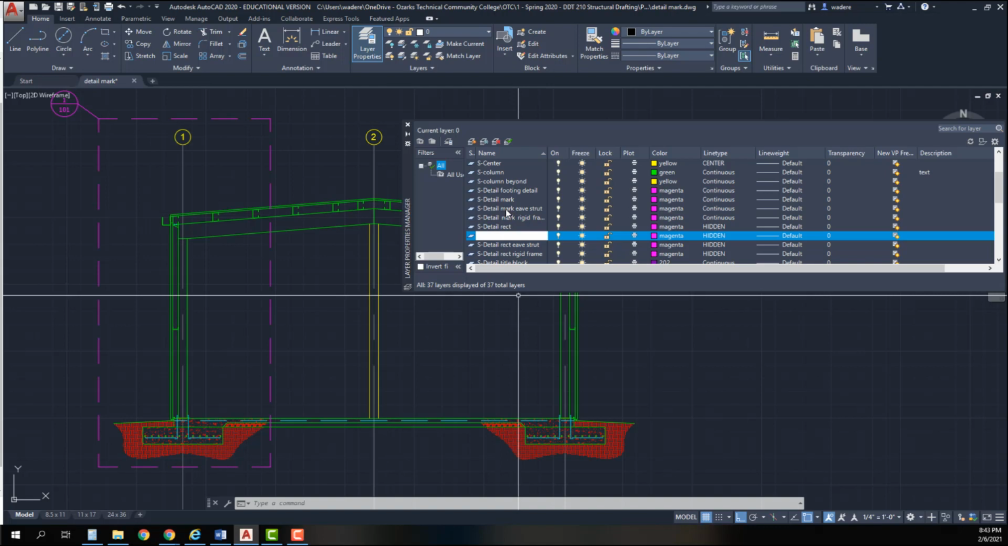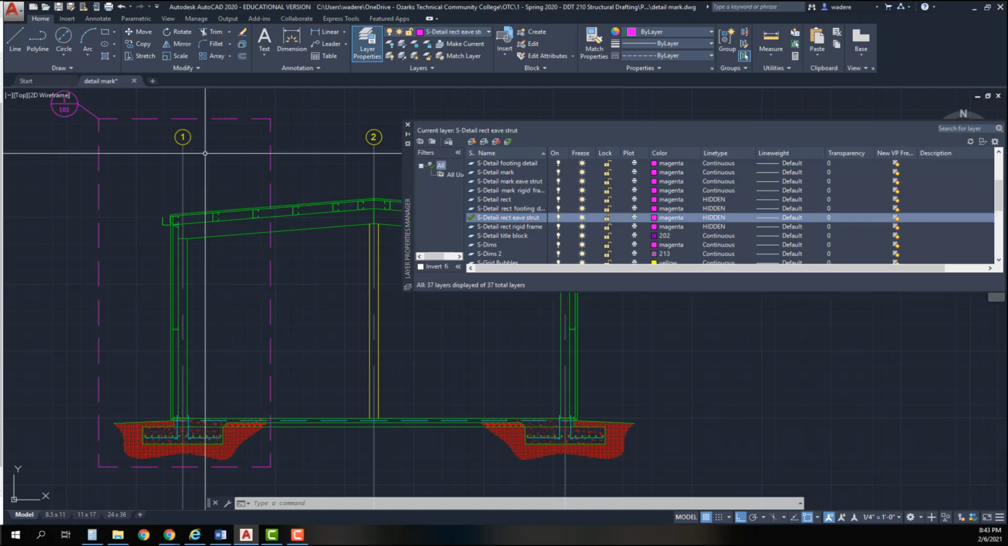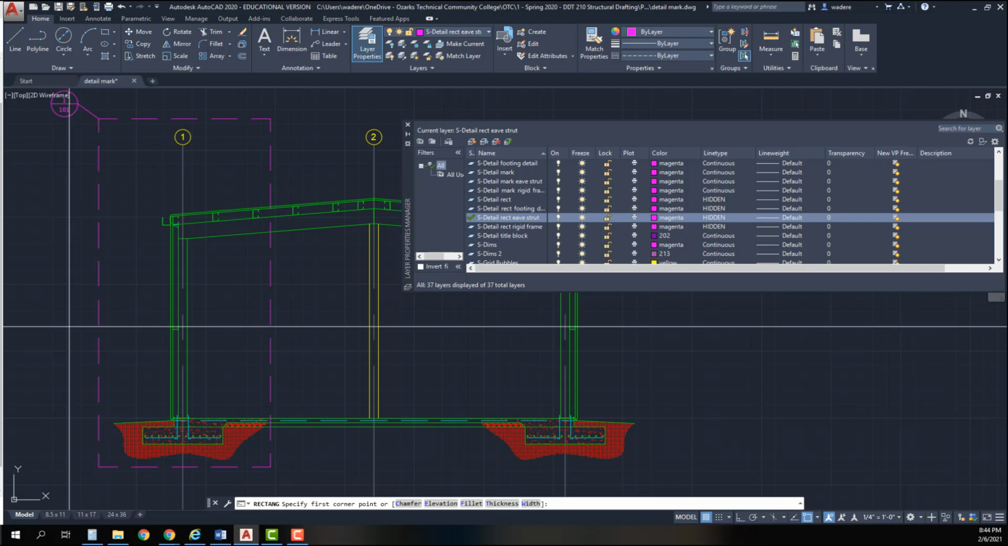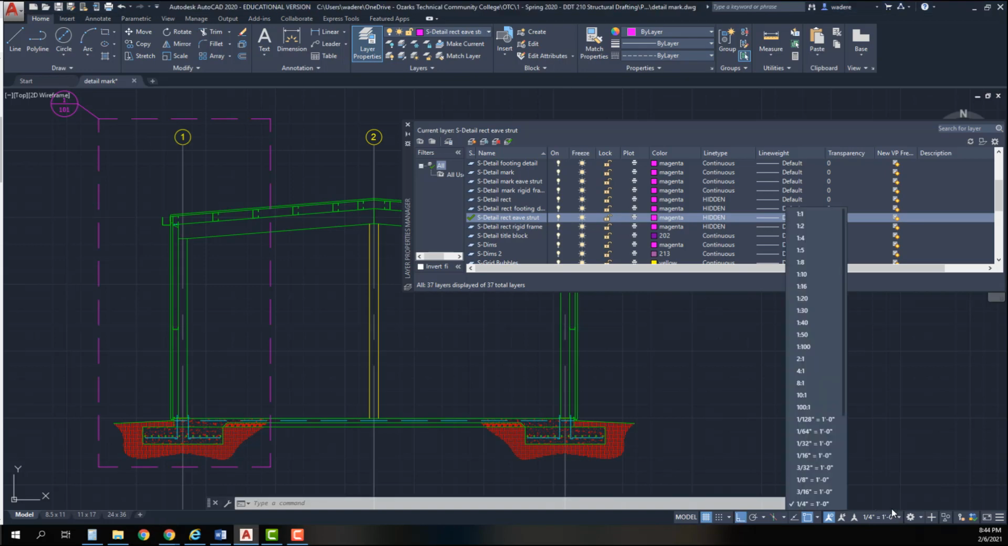So let's start with the eave strut. Let's make that our current. And I want the ones that have the hidden lines. So I'm going to start here, set that as my current. And I'm going to come in here again and I'm going to draw a rectangle. But before I do that, I need to look and see what scale that this is going to be at. So my eave strut detail needs to be at 1.5 inch equals a foot. So I'm going to go ahead and change my scale at this point to 1.5 inch equals a foot.